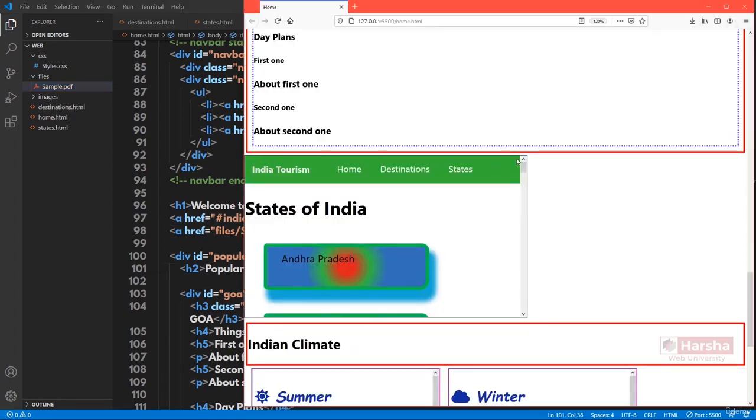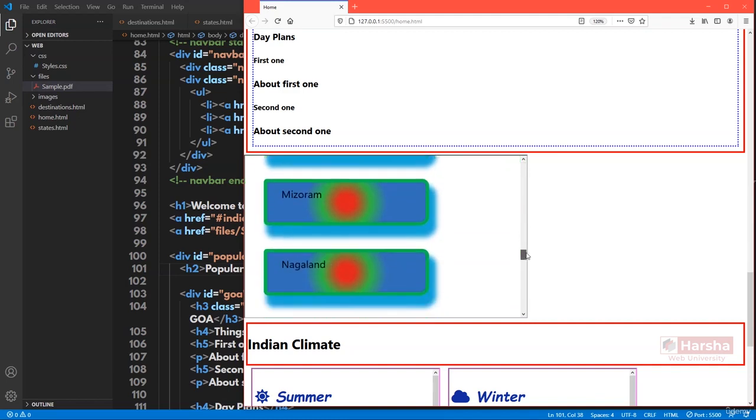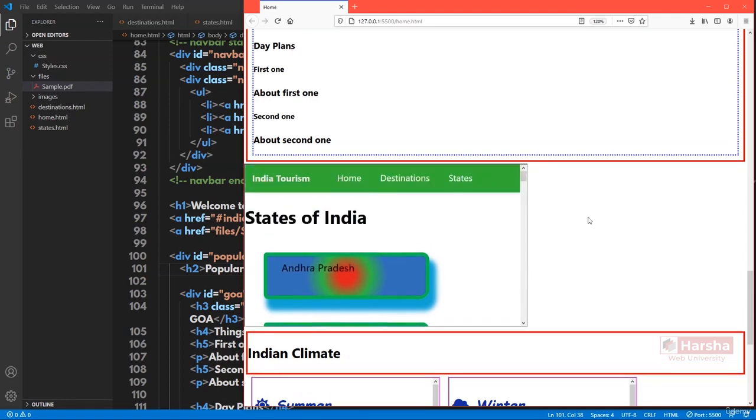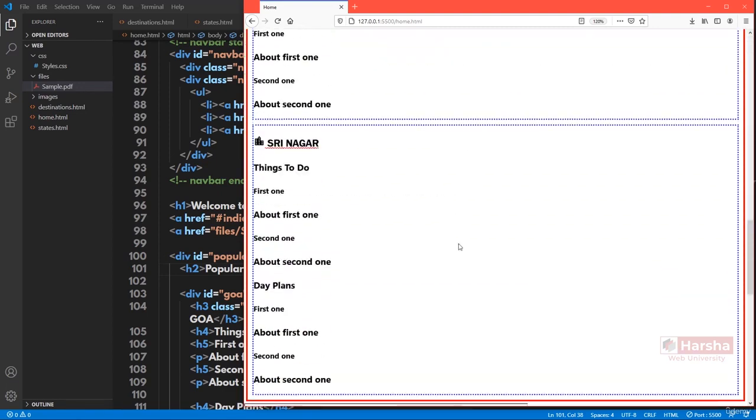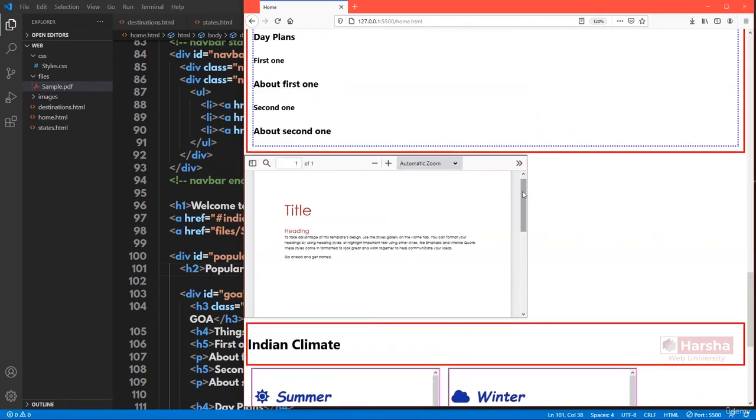As of now, in the iframe, you can see the states.html file, but whenever I click on this particular link, the PDF file gets opened in the same iframe. As you can see, instead of states.html, the PDF file is being displayed in the iframe.